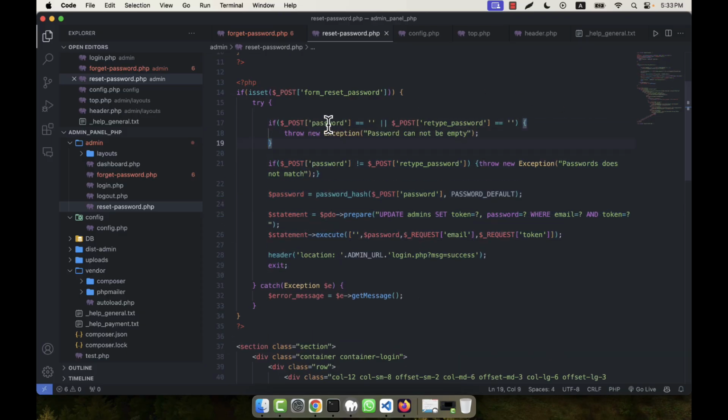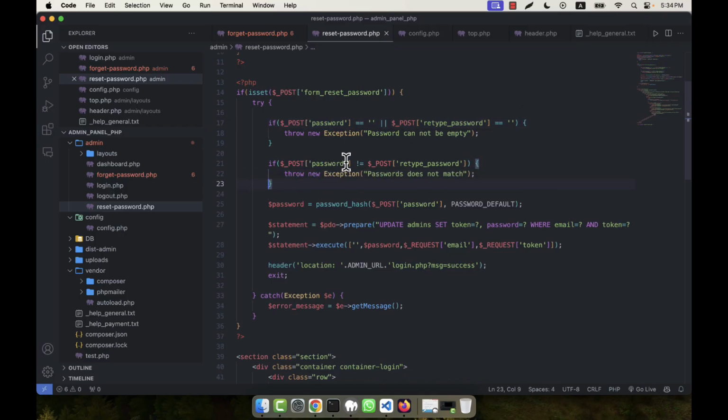You see that there are total two fields in my form. One is the password field, another one is retype password. So if you leave any of these fields empty, then what will happen? It will show an error message, password cannot be empty. Now another one is the retype password and password. If the retype password and password fields are not the same, it will show you an error also. So it will show the passwords do not match.